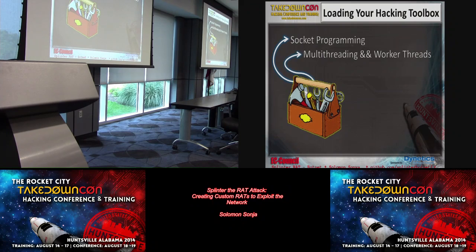The next thing is multi-threaded applications, multi-threaded programming, and also the use of worker threads. So I will use threads to handle simultaneous functions on the victim machine all at the same time and then return responses back to me. So that's just why threads is very important to understand. How am I going to create threads, how can I program them, and interact with them on the victim machine.